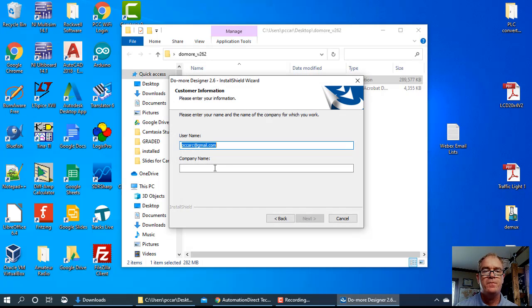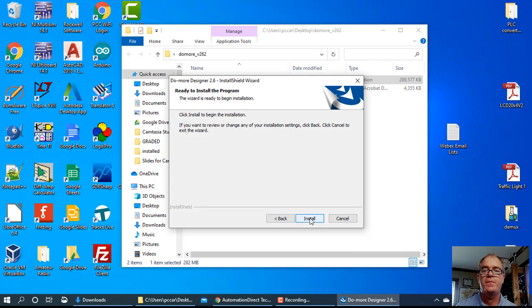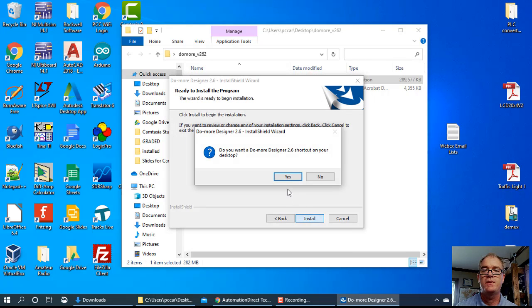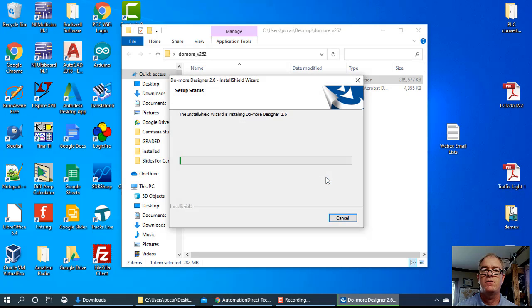Username. Just anything you want to do there. It's your computer. Click next. We're going to do a complete install. Install. Yes, let's put a shortcut. Do you want to help improve Do More Designer? No, let's don't do that. Don't want to be sending any information that I'm not sure exactly what it is.